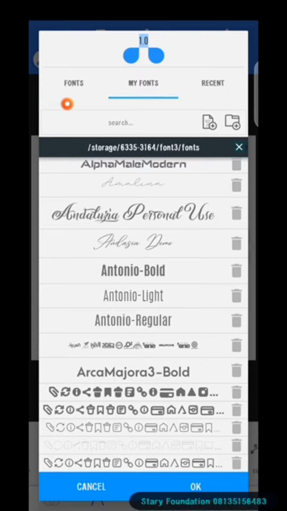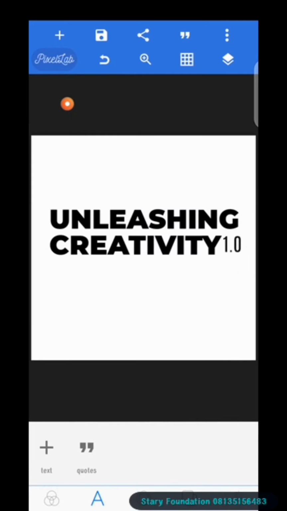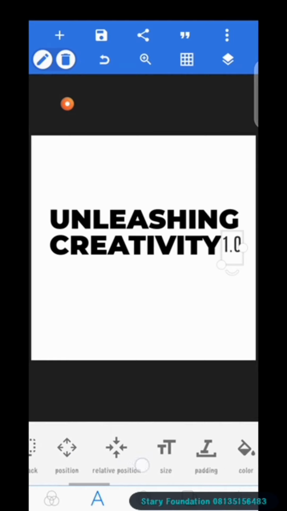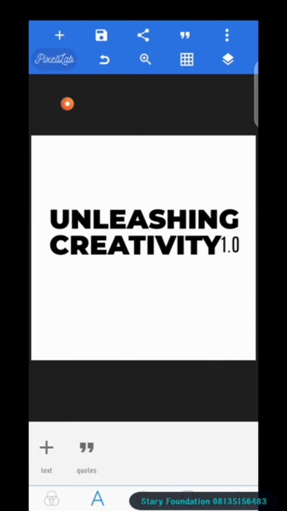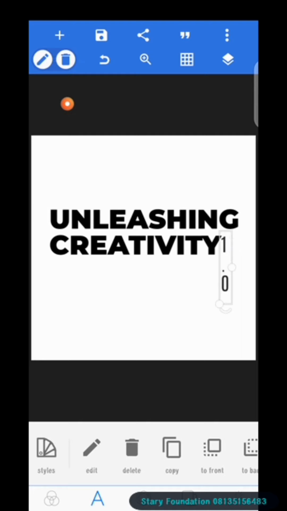So I can pick any of these fonts. You have lots of fonts to play with on your Pixel Lab. So as soon as you've picked that, I think you already have that on ground. You can move it. So try as much as possible to concentrate, and this is a very simple and sweet process.